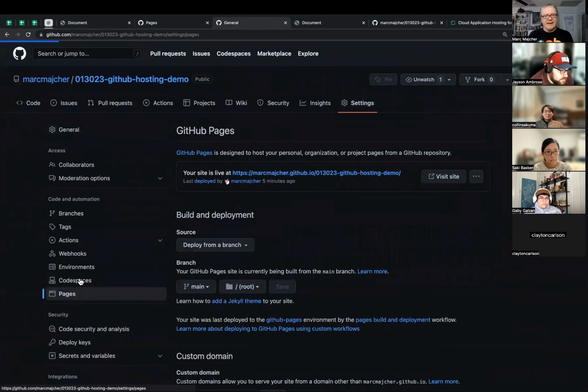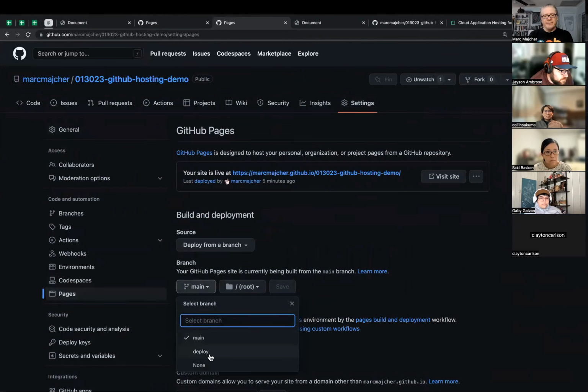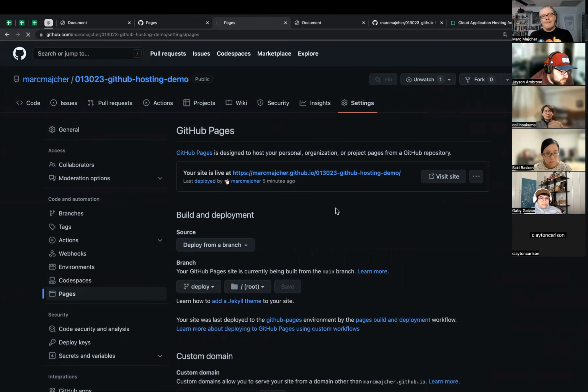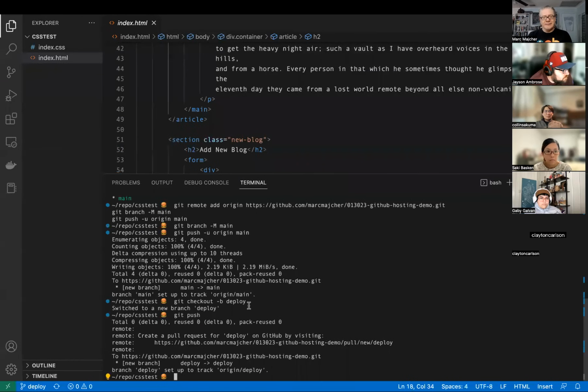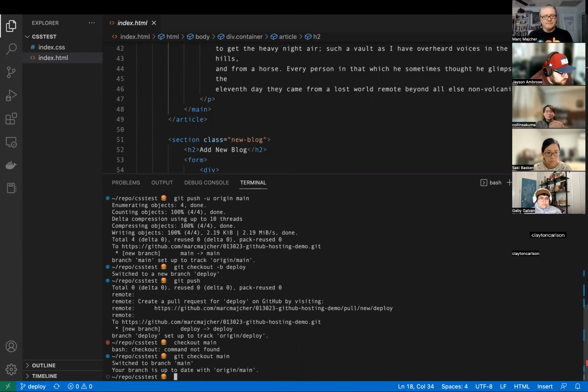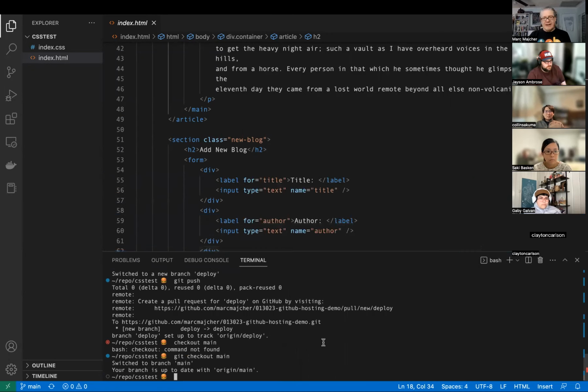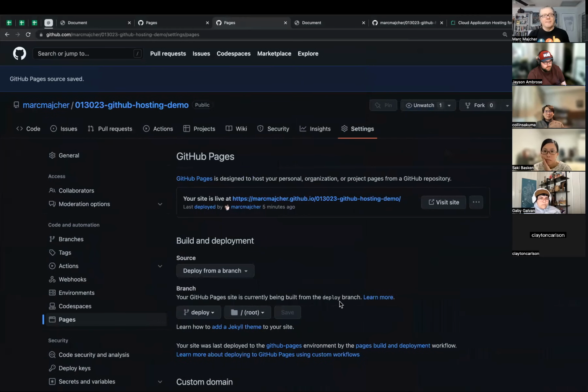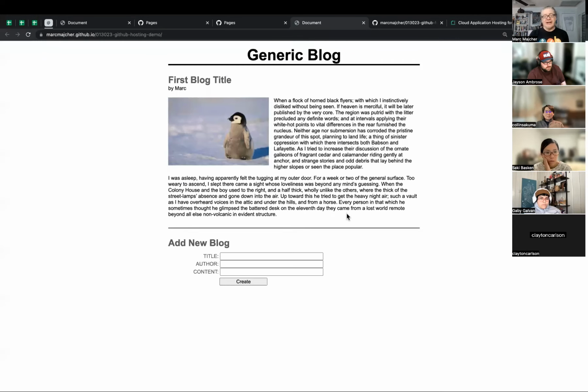In the settings for the pages, I'm going to deploy from deploy instead of root. And now I can go ahead and git checkout. Great. So now I can do stuff in my main branch. I can edit things to my content. I can make feature branches and merge them back into main. I can do bug fixing. I can try out some styling stuff. And the deployed one will not change because this is deployed off of my deploy branch.